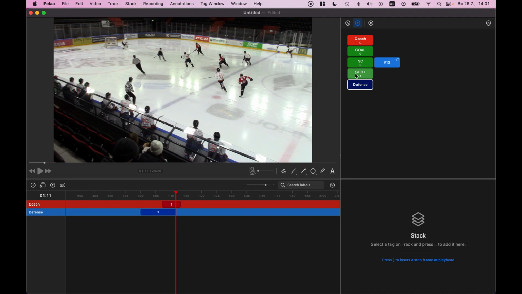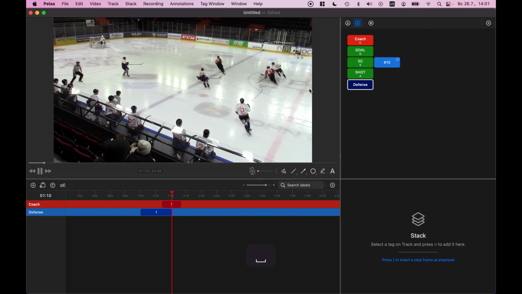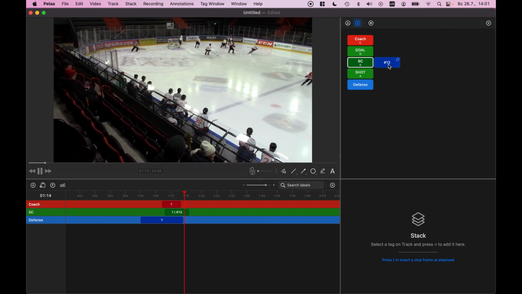Now what I'm going to do is click play and record a scoring chance and label it 13. So let's do that. Scoring chance number 13.